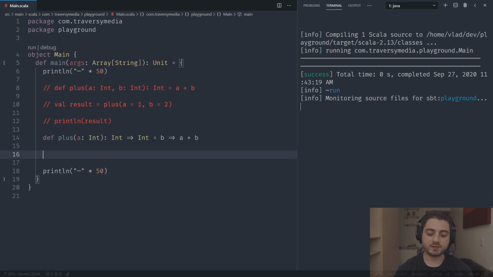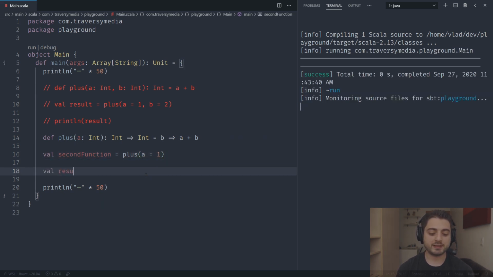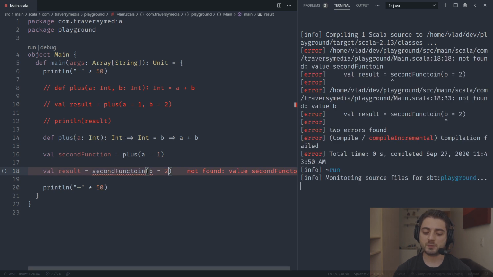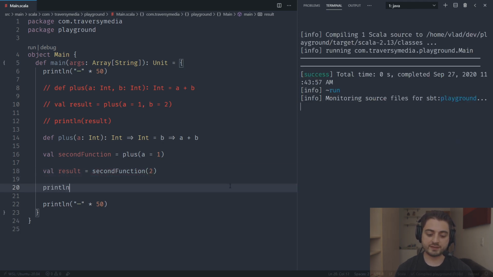Let's extract this function first. Okay, so this is going to be the second function. Okay, by calling plus, we're going to specify that a equals 1. We're sort of freezing the a. Okay, now we can access the result by doing second function where b equals 2. However, because this is now a lambda, an anonymous function, you cannot use named parameters, so you can just do this. And now we finally arrived at our result.